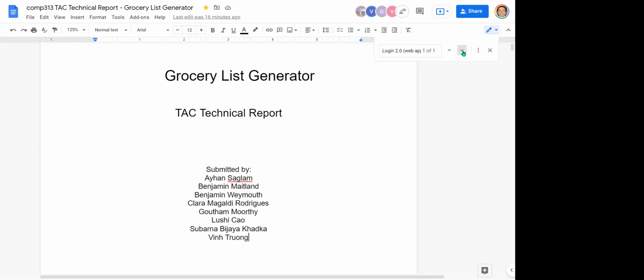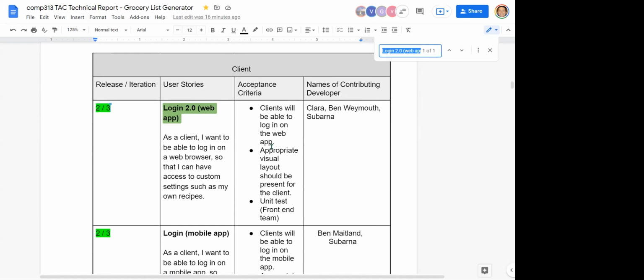All right, so we've done our team introductions. We're now going to go through each of our user stories. For each of them, we're going to read the user story, show acceptance criteria, and then code as either green or red. We'll begin with user story login 2.0, the upgraded version.